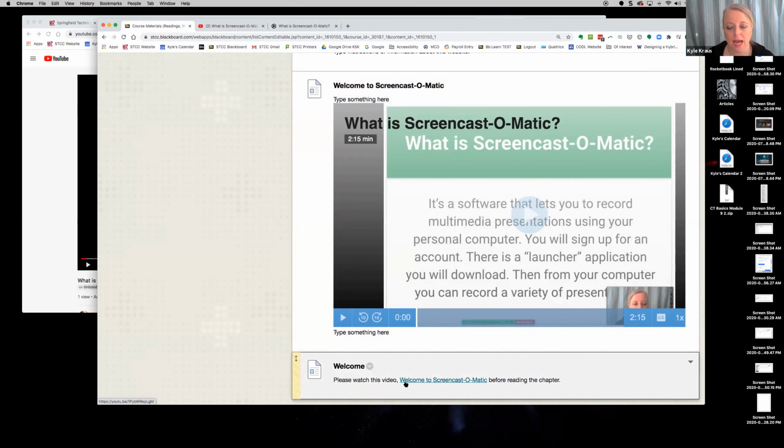Two things. A, I just think this is a clean way to display videos. It makes very long HTTP addresses look a little bit better. It also is very clear about what the video is. But it also is the accessible way to provide links. The reason I say that is that if a screen reader was reading this to me right now, it would say, please watch this video link, welcome to Screencast-O-Matic, before reading the chapter.